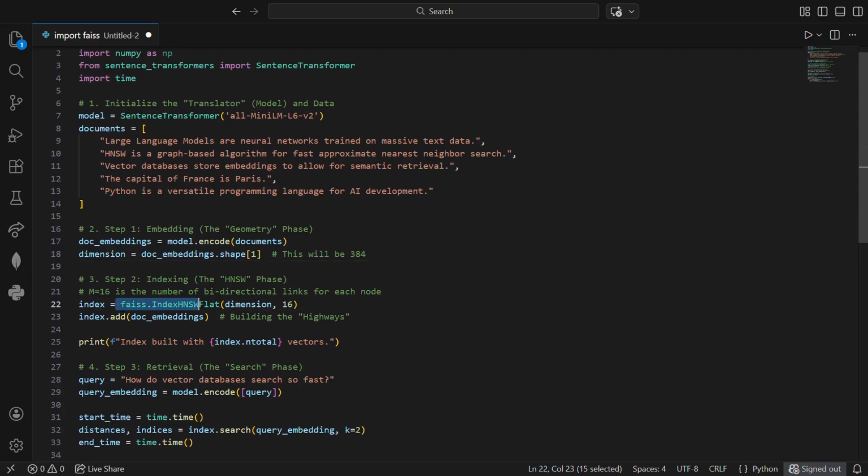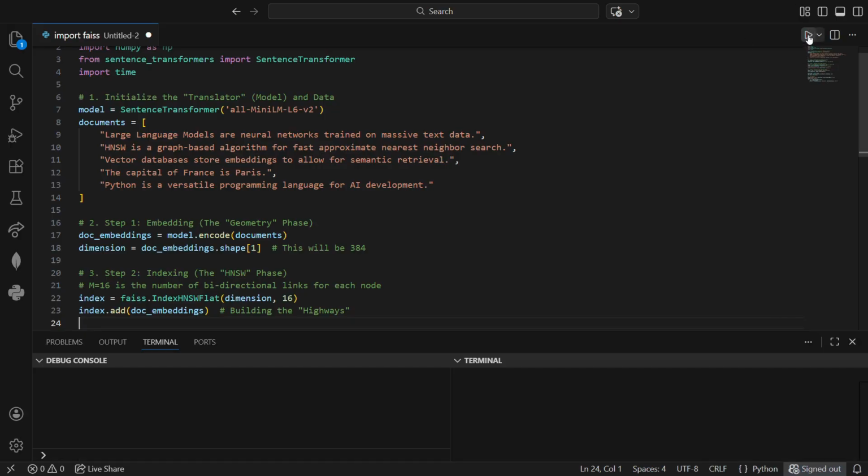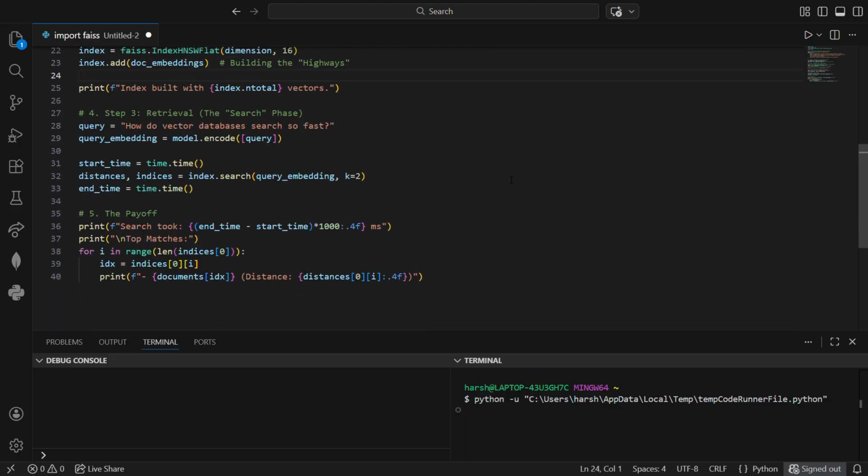Step 2, the HNSW phase. This line is where the magic happens. faiss.IndexHNSWFlat. The 16 you see here? That's our M parameter. It's the connectivity. It tells the database to build 16 bidirectional links for every node. This is the moment we build our highways. When we call index.add, the database is physically constructing those layers we just talked about.